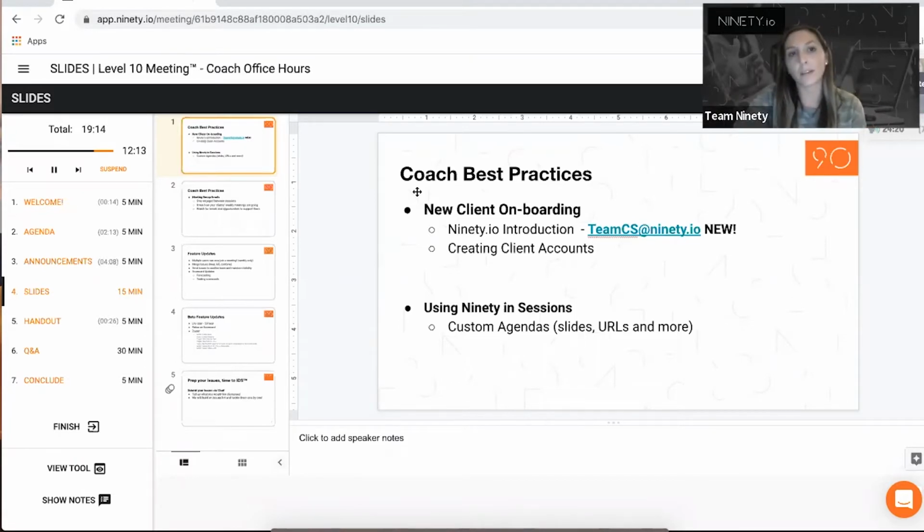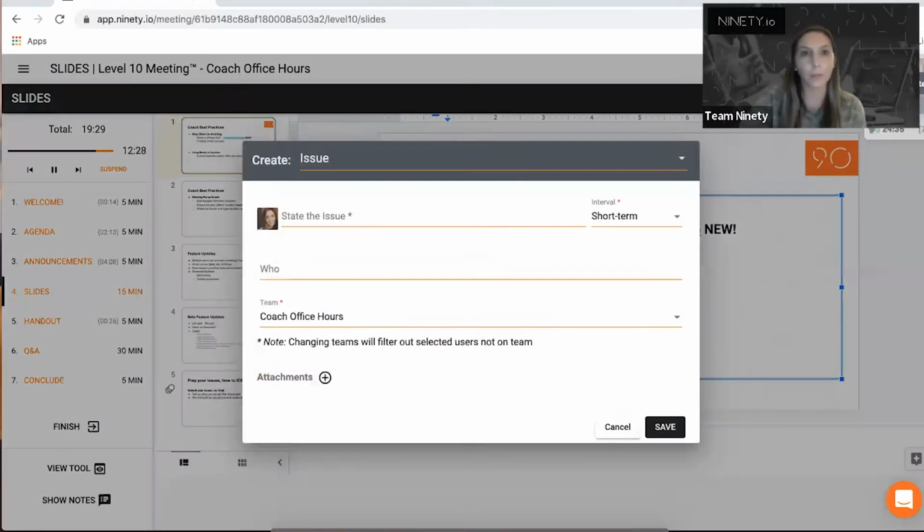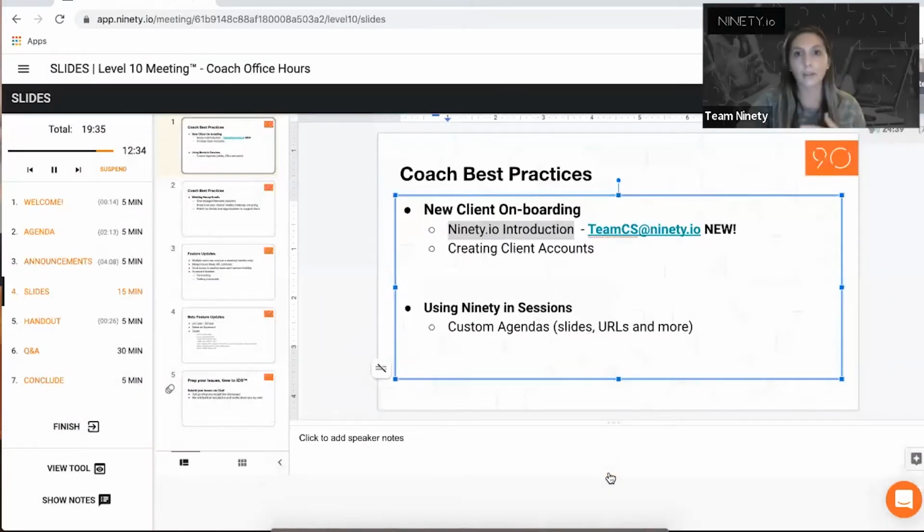And one of the cool parts about having the slides in 90 is that it's all editable. You're essentially just viewing through the 90 meeting tool. So if there was ever something that needed to be captured as an issue or an item, you still have full editing capabilities to copy and paste anything into an issue. So you're not losing any momentum by adding in slides. It's really just making for a more efficient meeting.